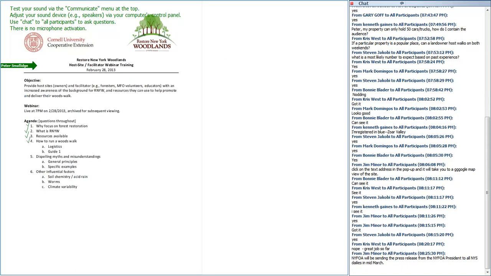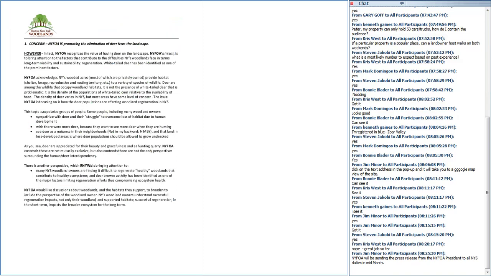There are going to be other concerns that are specific, and they're specific to the issues that are identified as part of the Restore New York Woodlands Initiative, dealing particularly with deer, interfering vegetation, and high grading. So this is a three-page handout. And again, we'll send this to Jim Miner, and he can post it on the Restore New York Woodlands webpage. If you want to print a copy now, go to the File menu in the upper left-hand corner, Save as Document, and you can save this as a PDF.